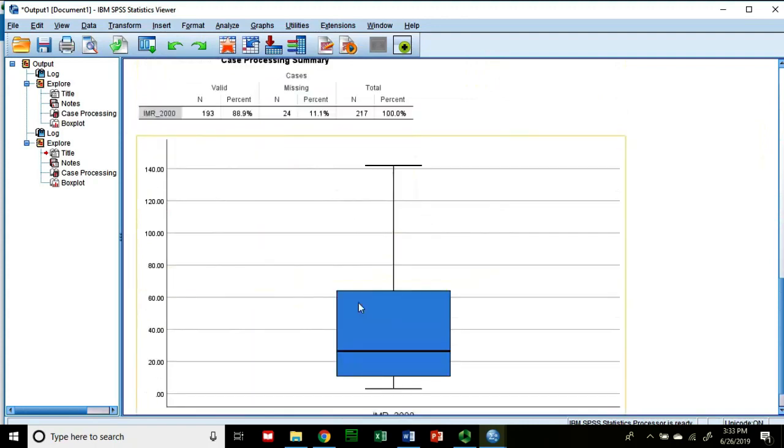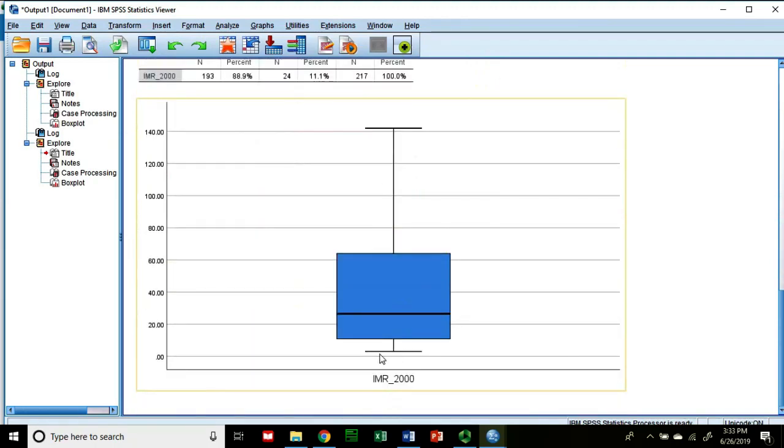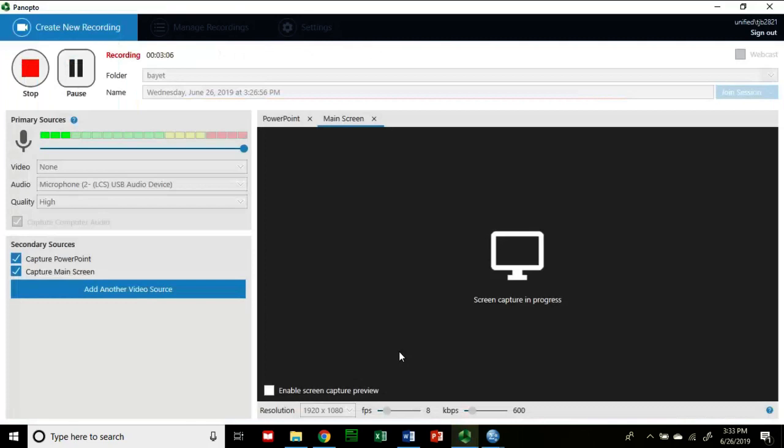Now, once you look at the box plot here, what you're looking at, this little line right here, that's the minimum.